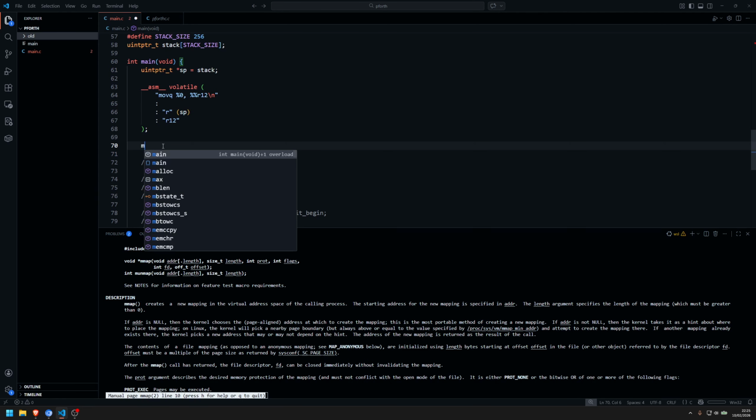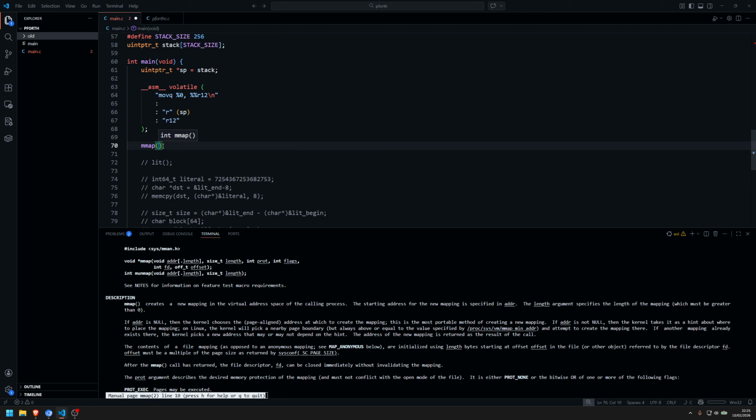So here I need to do mmap, an address, a new mapping in the individual address space. I don't really care about the address, it can be anywhere. The starting address for the new mapping is specified in address. I could use the starting address 0. Why not? So we create a memory region for code that starts at 0. We can change it if needed.